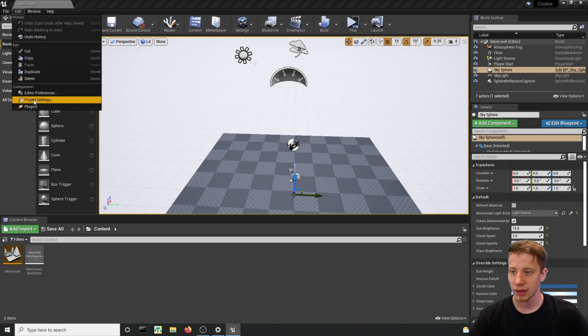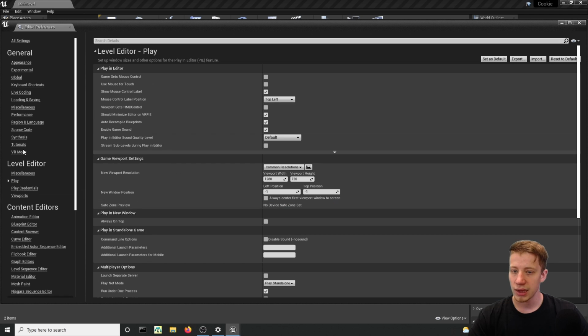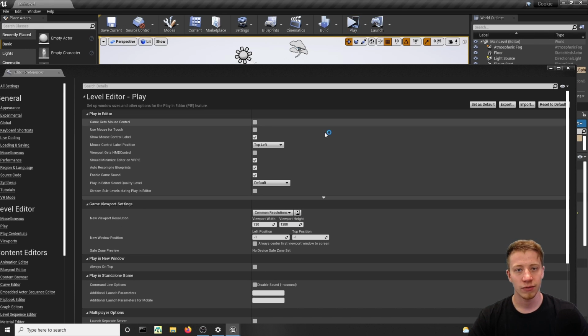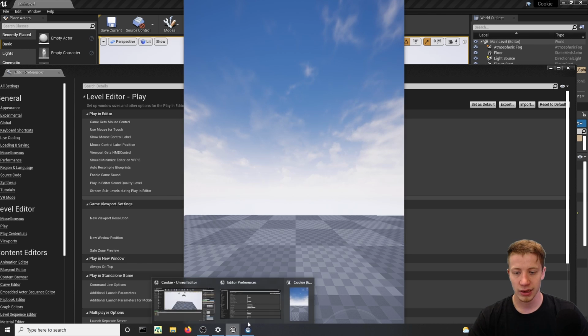Go into Edit and Editor Preferences. And right here we should find Play. You have to click on this little icon that will switch between portrait and landscape. So we want to switch it into portrait, which is this thing. And now if you click on that, you can see that we are in portrait mode. That's pretty cool. Alright, let's close that again.